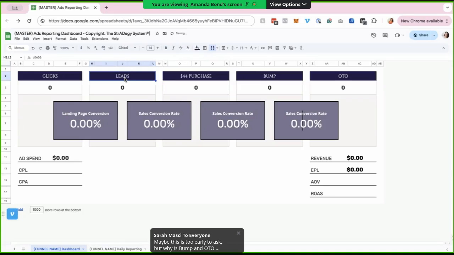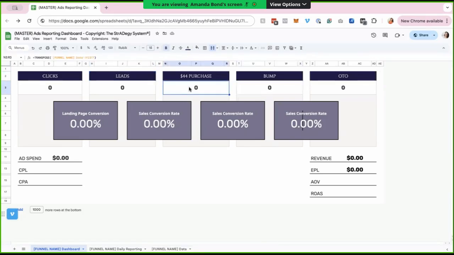There, it's a tripwire, so they collect, but why is the bump and OTO after the $897 purchase? Because nobody can purchase the bump without having purchased the $897. So the conversion rate for our bump will be the number of people who purchased the bump divided by the number of people who purchased overall. We wouldn't look at purchasers versus leads, because that's not a data point that's giving us any information. We want to know what percentage of people who did this action did this next action.